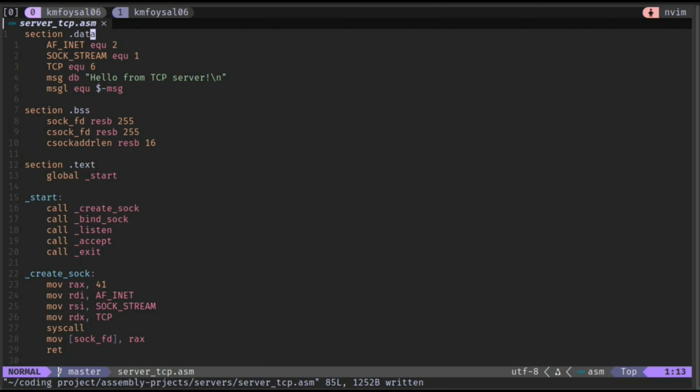I built this basic UDP server with assembly. Let me explain what I have done here. In the beginning, I declared some constants. First of all, I have AF_INET, which stands for IPv4. This is equal to 2.